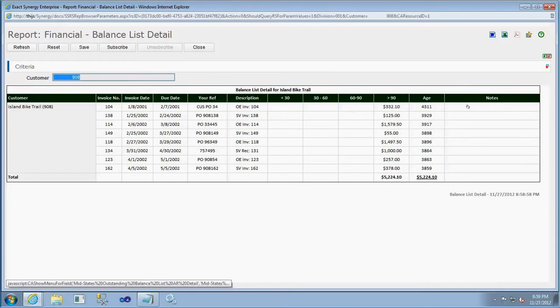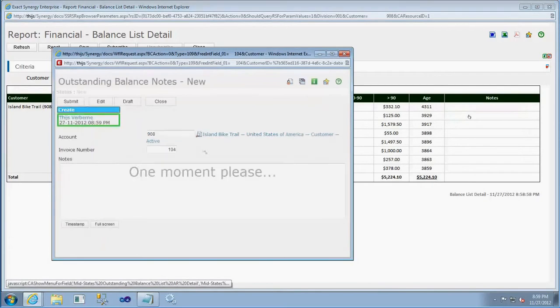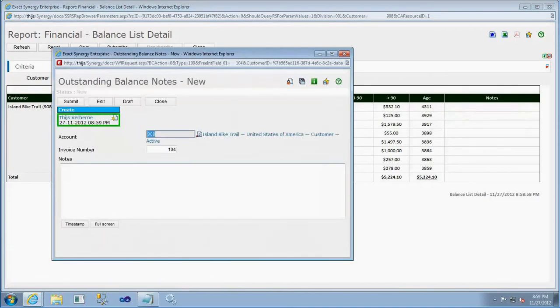If I click on this column, I have two options. I can create a new note and edit an existing one. Well, obviously there is no note yet, so I'm going to create a new one. And notice that the invoice number for this line is 104, and obviously the customer is Island Bike Trail 908. Right, so create new note. It'll open up a Synergy workflow request, and you see the 104 and the 908 are passed on.